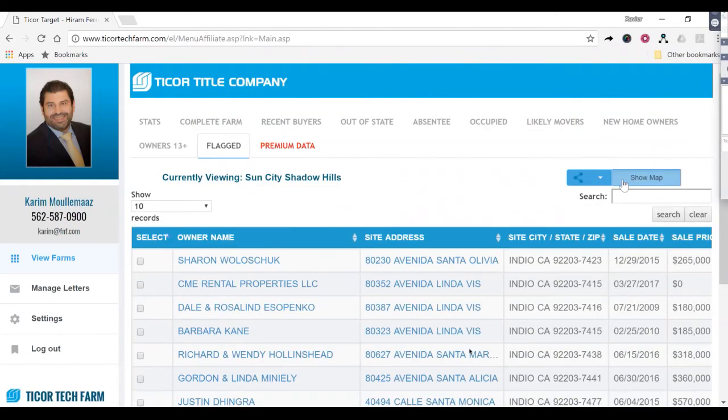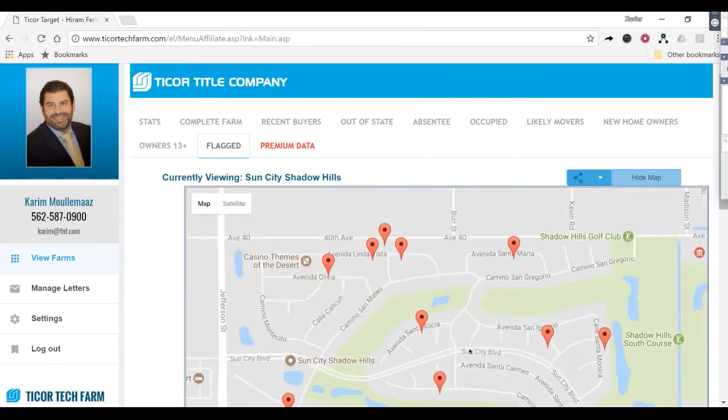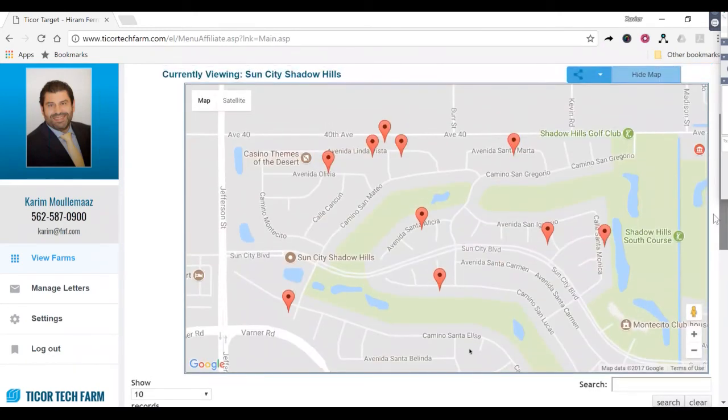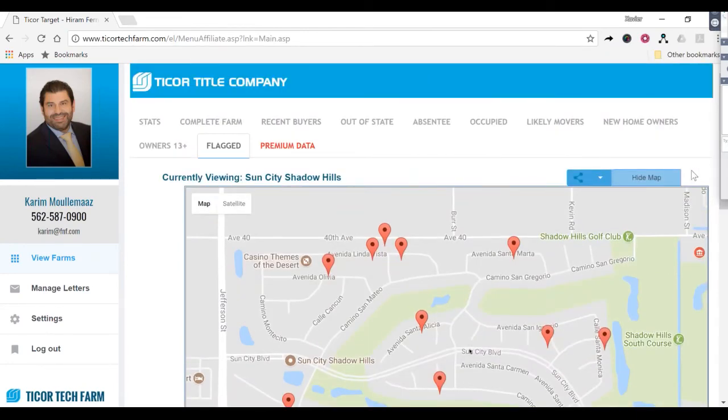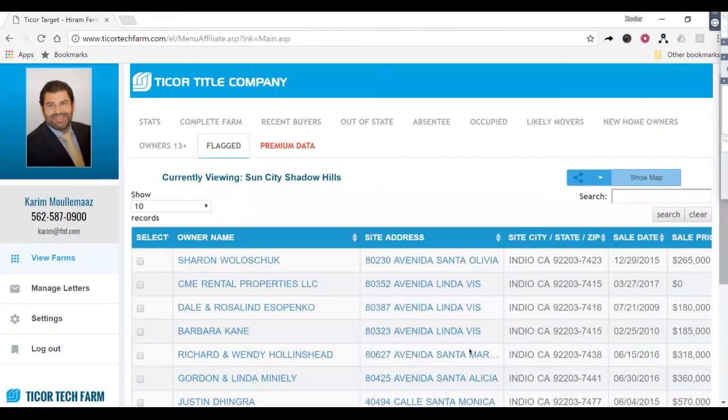And I could come in, I could show them on a map. And by the way, the map function works for all the micro farms. So you can come in here and see any one of your micro farms on a map and show that functionality. You can also go to the premium data, which brings the farm to a whole new level.